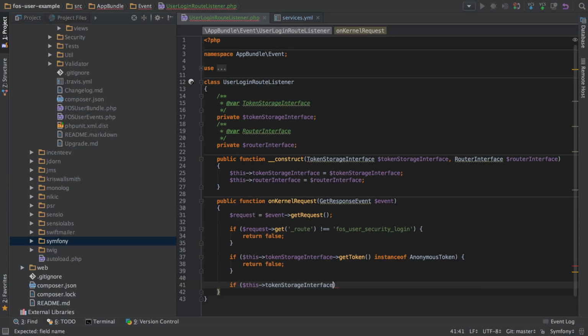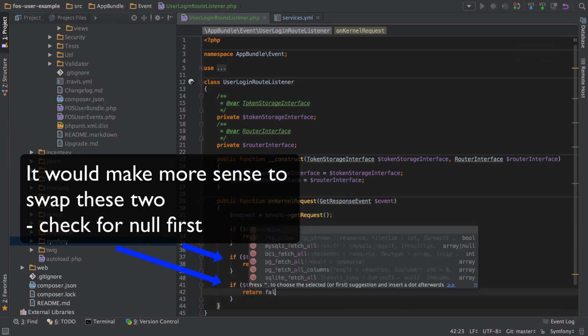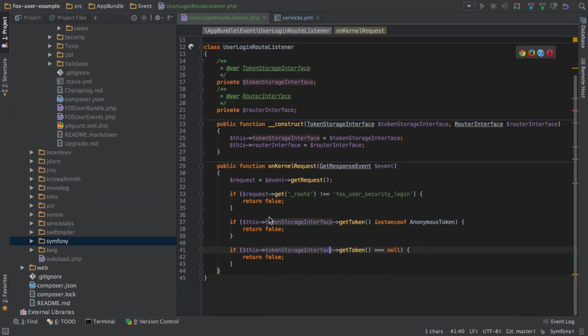So again, another check that I suppose I would throw in here as well is if this token storage interface get token is equal to null. Now you could one-line that, but it's going to be a bit difficult to read. It's pretty much a similar check. It's not an identical check obviously, because the first one checks whether it's an instance. So this is going to return a token, but if it doesn't return a token, then these two are approximately the same; two different checks for two different things, but a similar sort of outcome, I suppose.